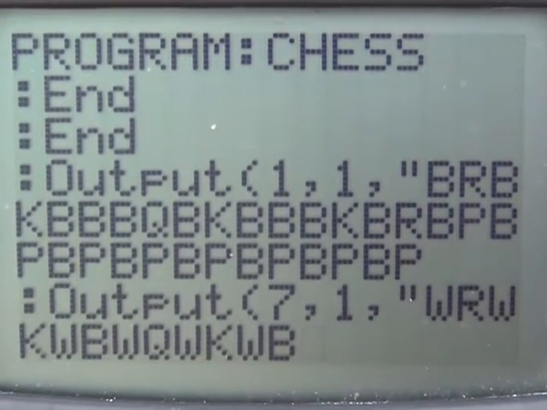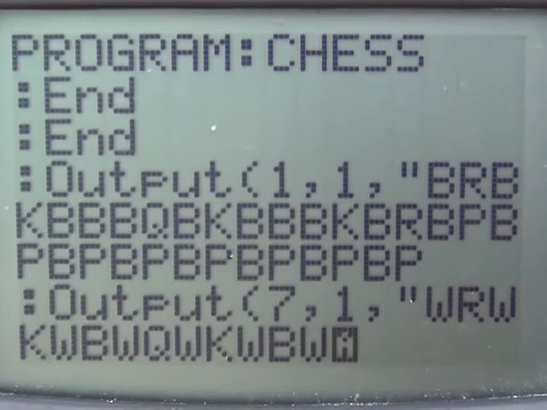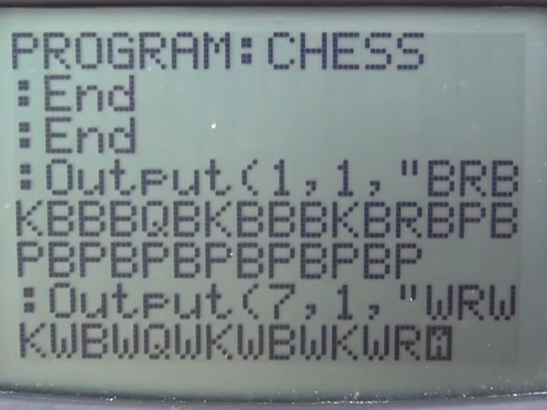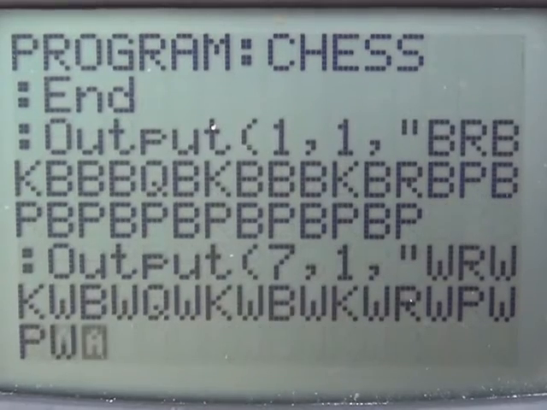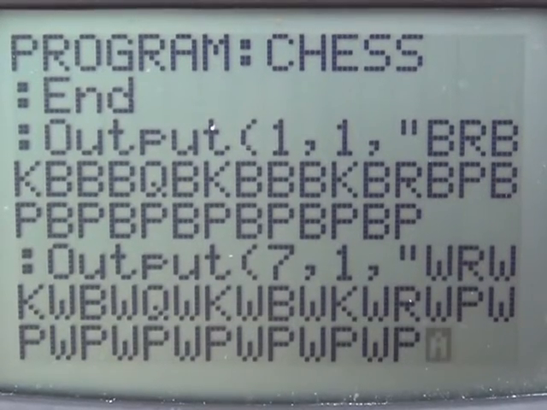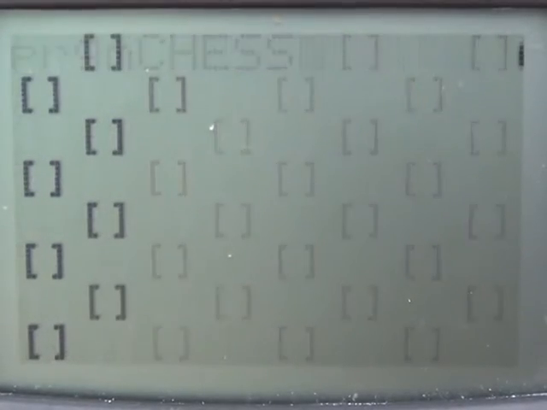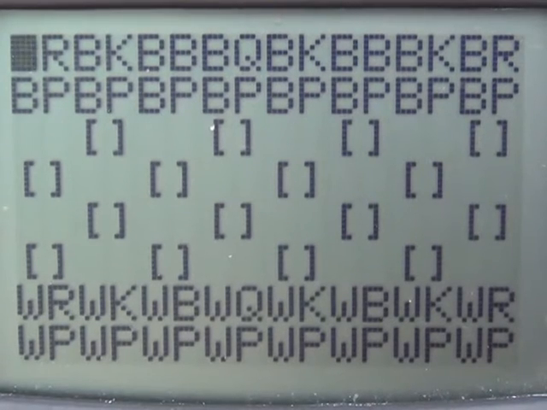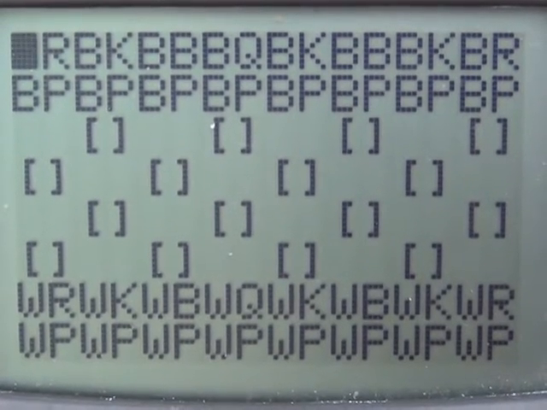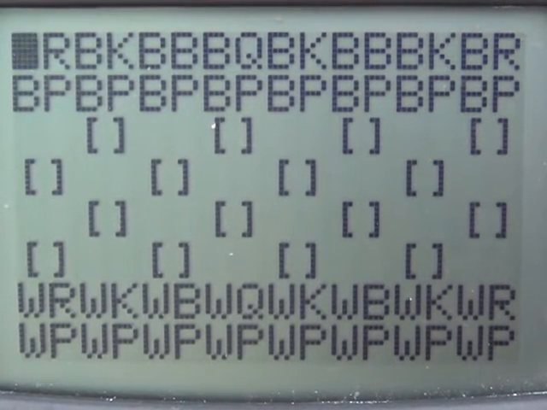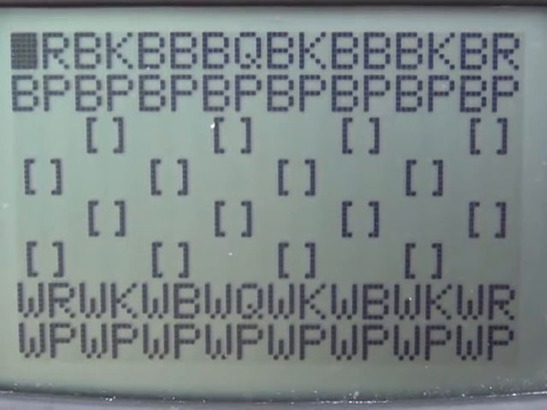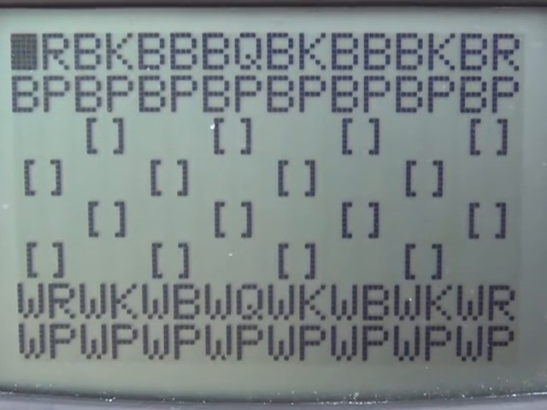Let's see, white bishop, white knight, white rook, and then white pawns. Okay, let's see what that looks like. That is the starting board. Kinda looks crazy. Not sure what I should really do about that. I mean, we could probably make it work, but it's just gonna look silly.